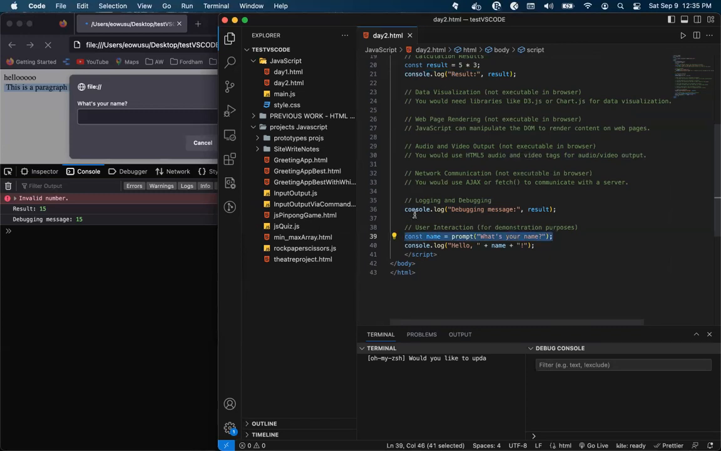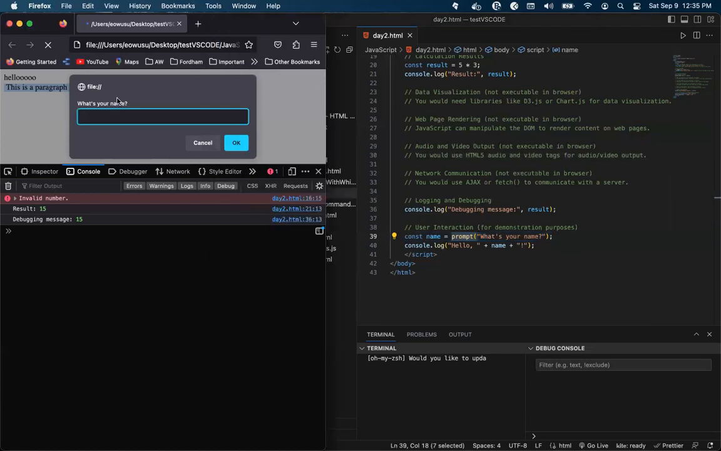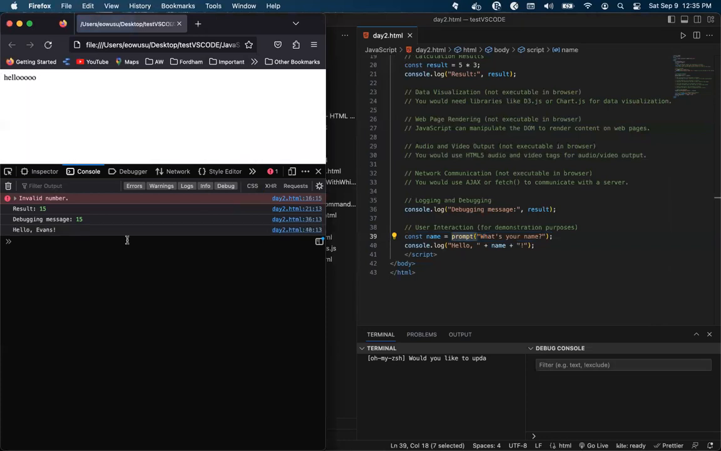You can see the prompt. If you call this prompt, the prompt means take an input from the user. So whatever you put here, what is your name? It will come up here. So if I just enter Evans, and I say okay, what am I doing?